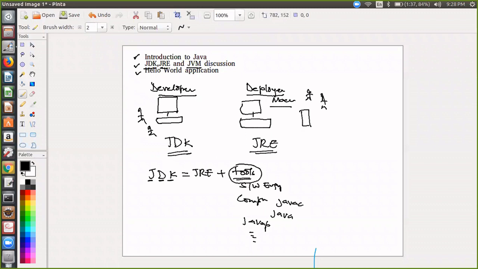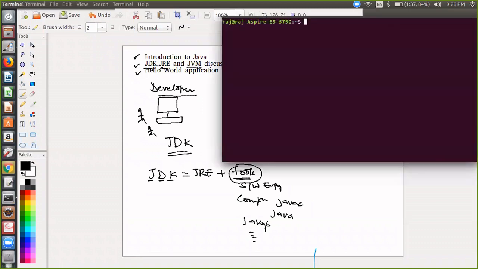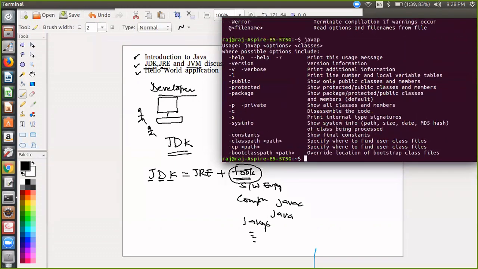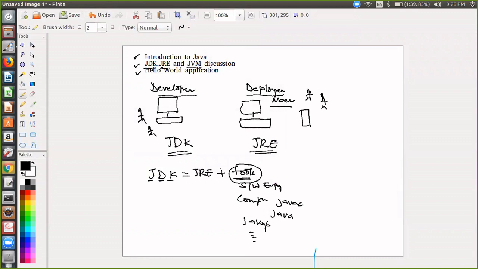For example, if I go to my CMD and talk about commands like java, javac, of course it is asking me to specify the correct name of the file, but javac is a command which comes bundled with the tools. We have another command, javap, and there are many other commands. What I'm trying to convey is that JDK comes bundled with JRE plus tools. I think we can draw a diagram which helps you understand. JDK is equal to tools plus something called JRE.